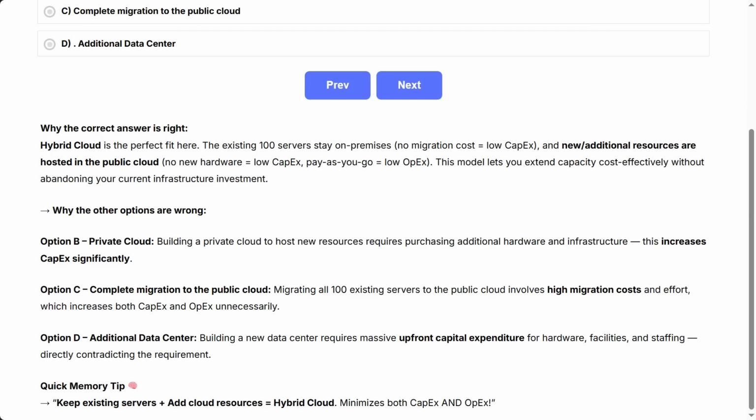Option B, private cloud. Building a private cloud to host new resources requires purchasing additional hardware and infrastructure. This increases CapEx significantly. Option C, complete migration to the public cloud. Migrating all 100 existing servers to the public cloud involves high migration costs and effort, which increases both CapEx and OpEx unnecessarily. Option D, additional data center. Building a new data center requires massive upfront capital expenditure for hardware, facilities, and staffing, directly contradicting the requirement. Quick memory tip, keep existing servers plus add cloud resources equals hybrid cloud. Minimizes both CapEx and OpEx.